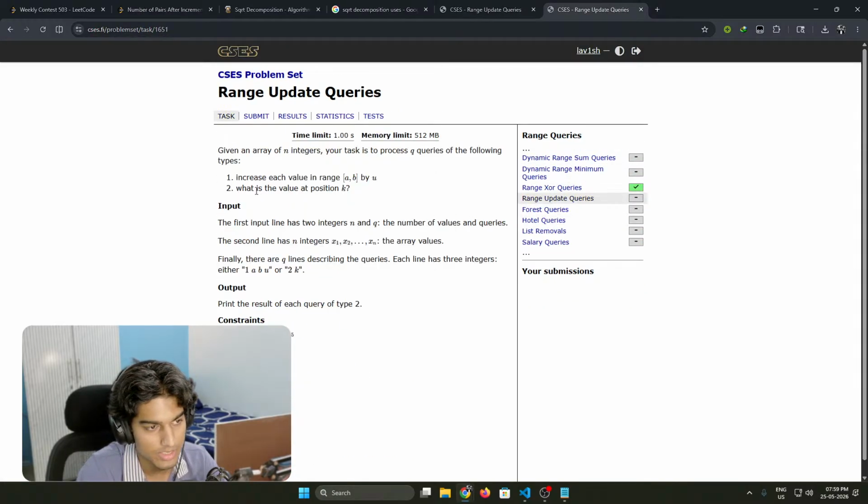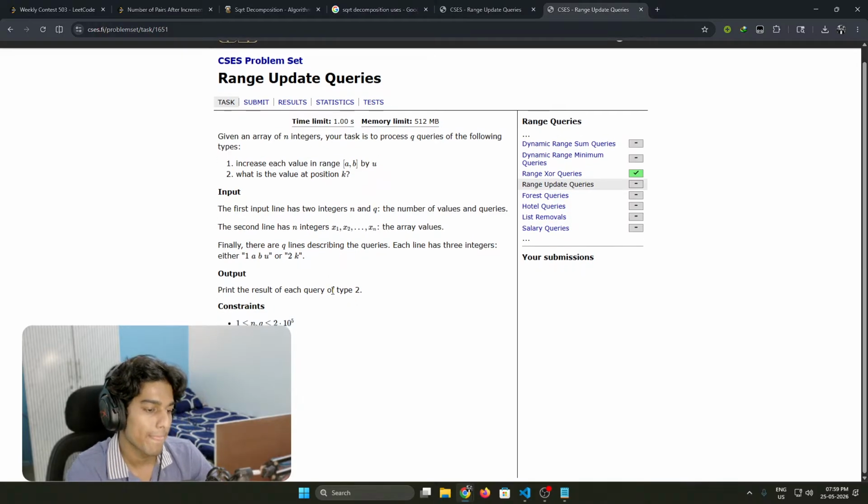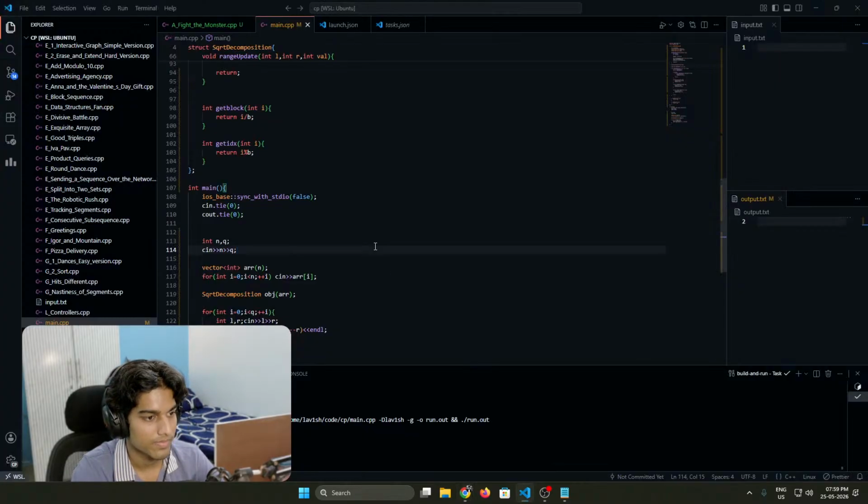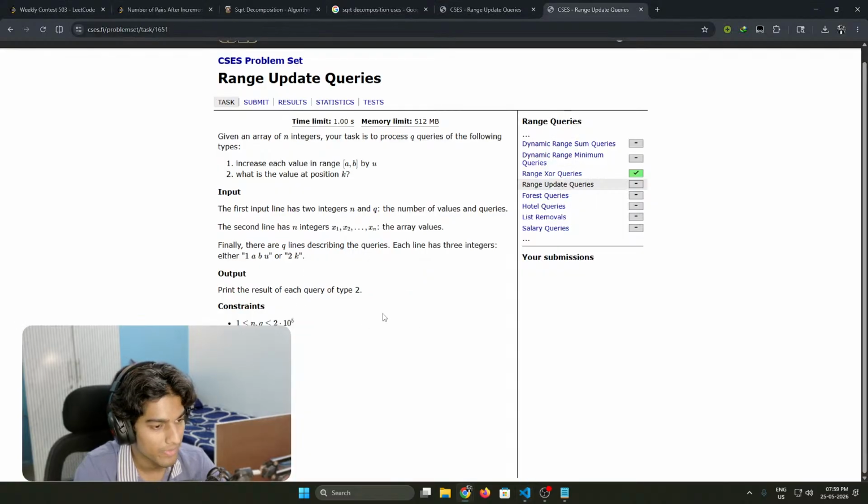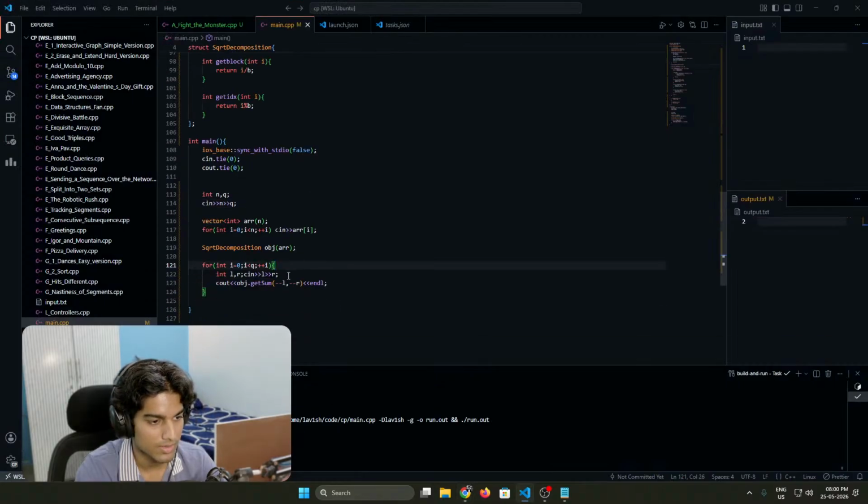Let's try update queries. Increase each value in this range by u. And what is the value at position k? So we have two types of updates now, that depends on the first query. Okay, so we have n and q. This is the array we are taking. Then let's process queries. Let's see what is the first number.